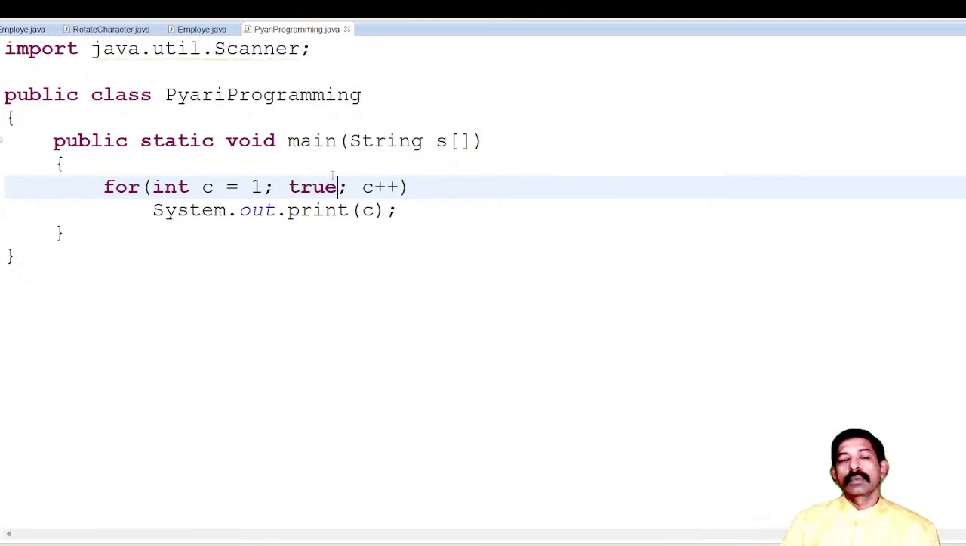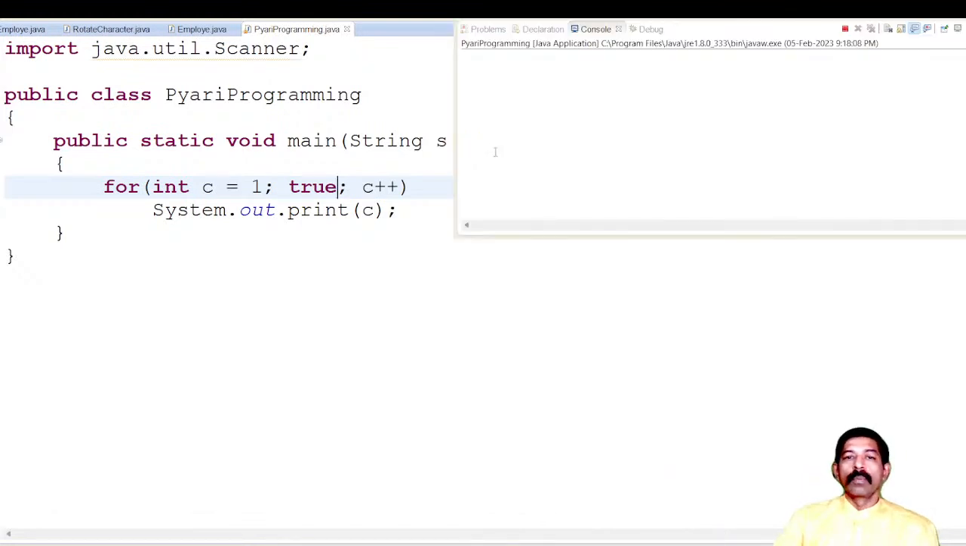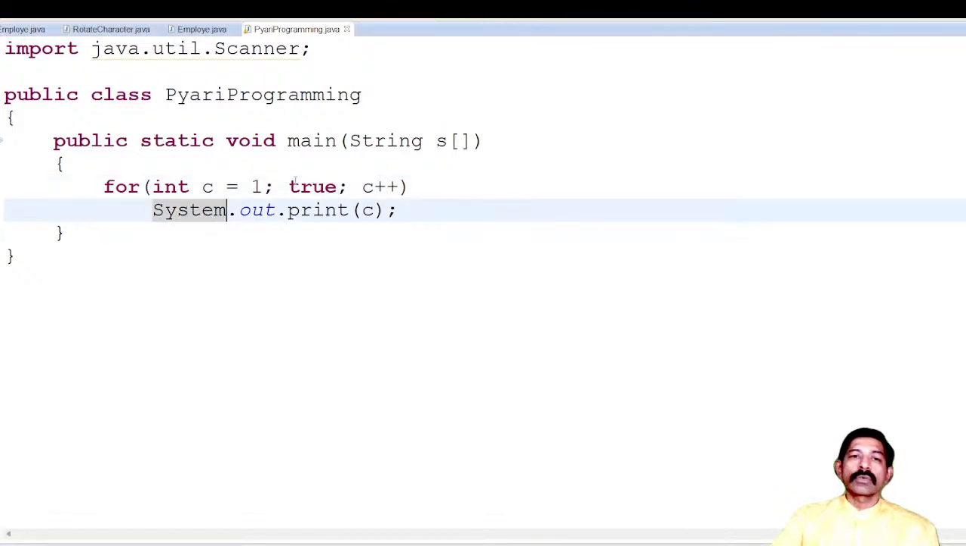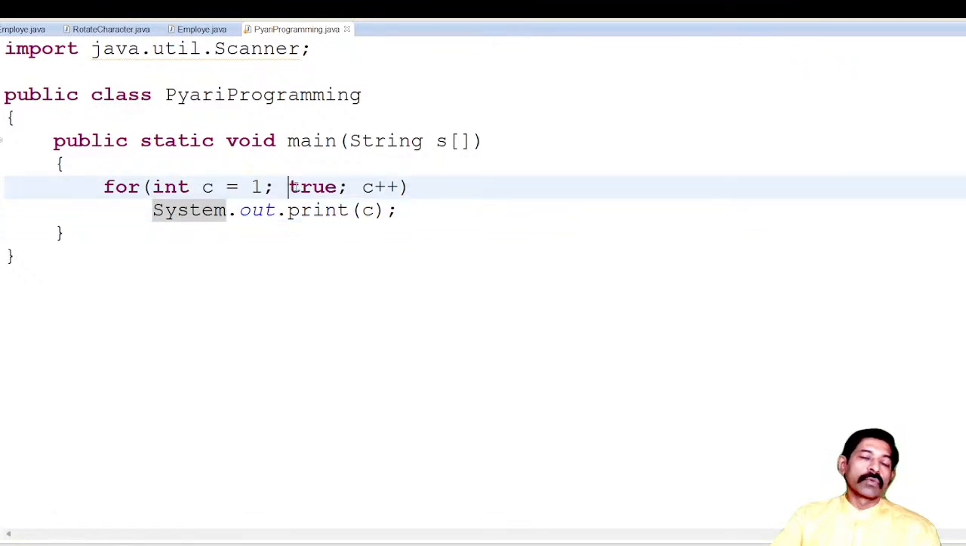it will work. It is going to work, but it is going to be an infinite loop, because it is always true. So that's why it was never done this way. Hope I'm clear to everyone.